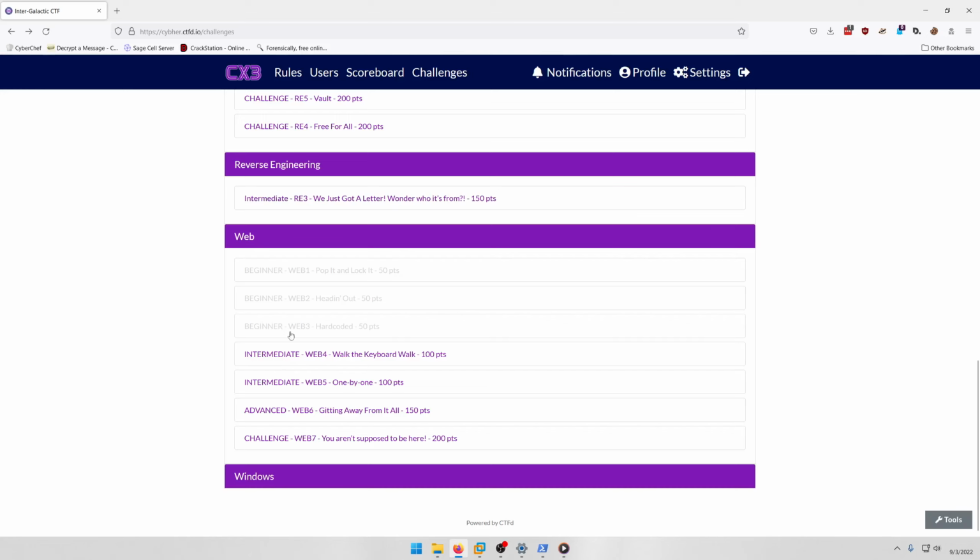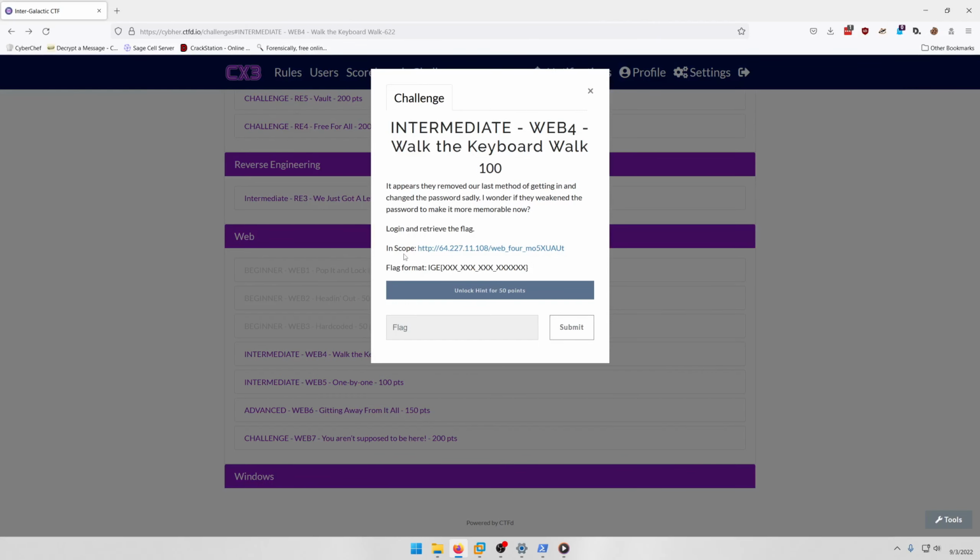In this video, we'll be walking through both intermediate web challenges in the CTF. Let's get into it. So let's start with Web 4, Walk the Keyboard Walk. It appears they removed our last method of getting in and changed the password, sadly. I wonder if they weakened the password to make it more memorable now. Log in and retrieve the flag.